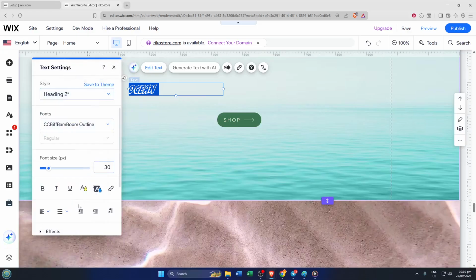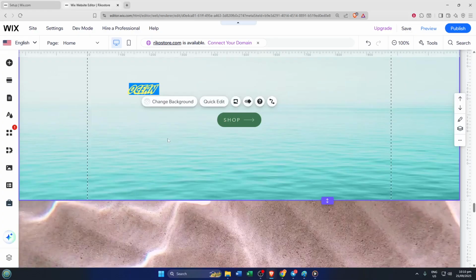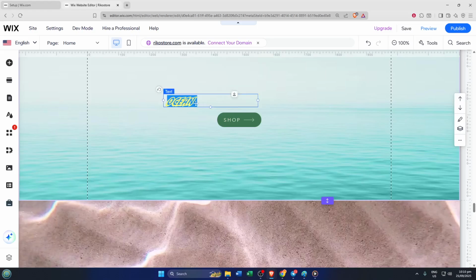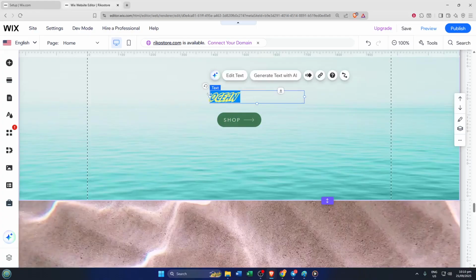Remember, this part might take a few moments as you try out different combinations. Don't worry if it's not perfect on the first try. You can always come back and update it later. And there you have it. Adding and customizing your text in Wix is honestly that simple. With these steps, you're already well on your way to creating a site that looks and feels uniquely yours.